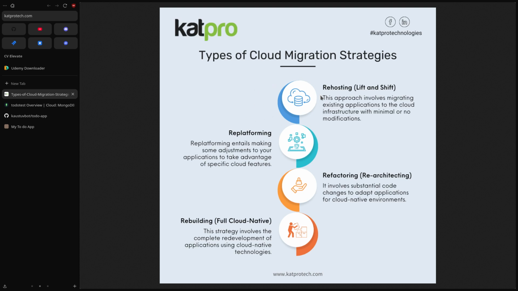So talking about cloud migration, there are different ways to migrate. As written here, we can do lift and shift, which is also called rehosting. We can also do replatforming, refactoring, or rebuilding. So what are all of these? Rehosting or lift and shift is something that we are going to demonstrate in this demo.